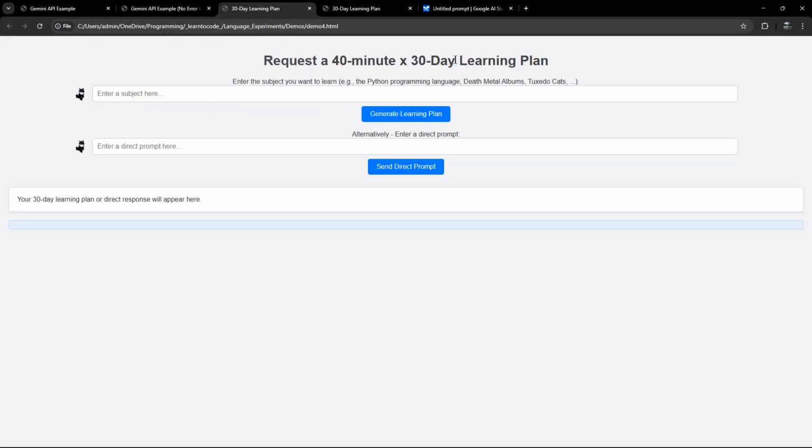Then we get on to this, which is the 40-minute, 30-day learning plan. These actually look the same. This is the monolith version in the single HTML file with all the JavaScript and CSS in the file together with the HTML. This one, if you were to look at the code, is the standard HTML version with the script and the style sheets as external files. In the monolith one, the only external file is the little Mav icon.